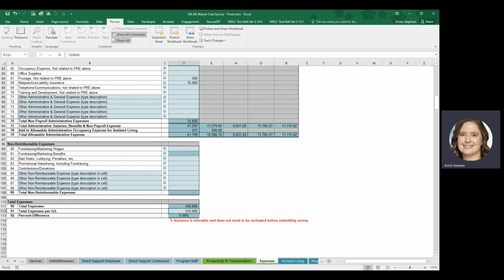But say your accounting records show $600,000, but you've only accounted for 500,000 of them, that variance is not within tolerance. So what we will do is ask you to go back through your accounting records to make sure that you have properly accounted for all of your expenses, whether it be on the direct support employee tab, direct support contracted, your program staff, or built into this, the expenses included on this schedule. We're asking you to please review and make sure that this message states that at the end of the day, your variance is within tolerable limits.